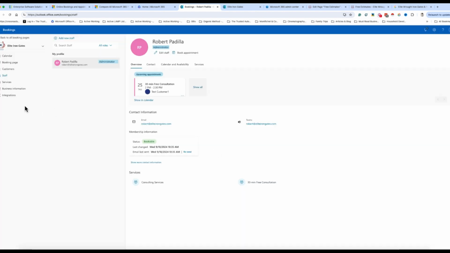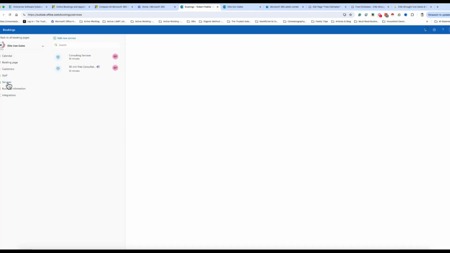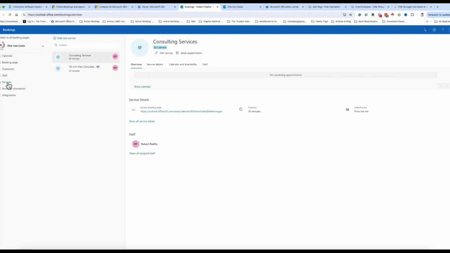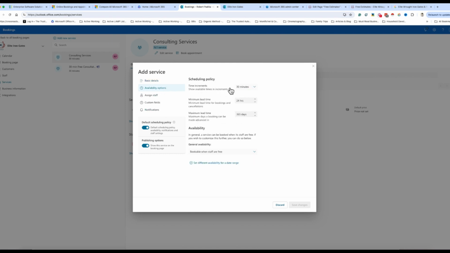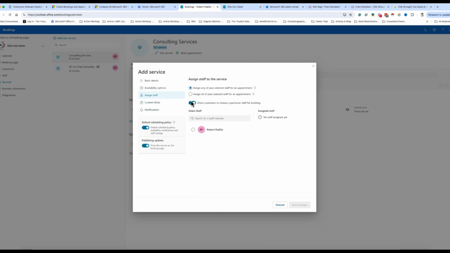So that's going to give me some power. Right. So now let's move to services. In services, this is going to really empower me to do a couple of cool things. With services, I can easily come in here and just add a new service. Service name, description, add a location, right? Make it available, time increment 30 minutes, 24 hours, 365 days, book when they're free. Assign a staff. So I can assign all staff members, or I can assign a staff.